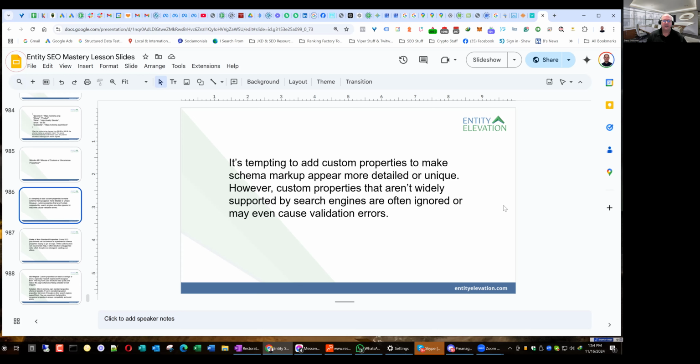So it's tempting to add custom properties to make schema markup appear more detailed or unique. However, custom properties that aren't widely supported by search engines are often ignored or may even cause validation errors. So again, there is a right way to do this. There's a right way to choose those categories. Think of things like GBP categories and entities. Yeah, I think that's all I'm going to say on that until we get to the next video.